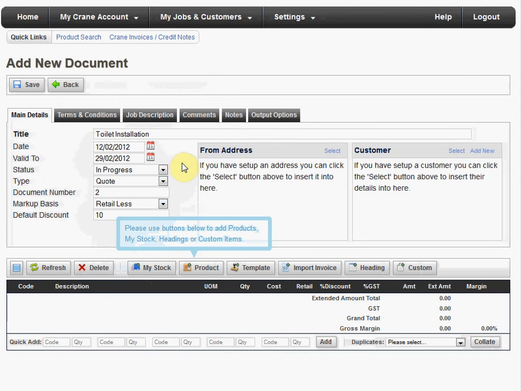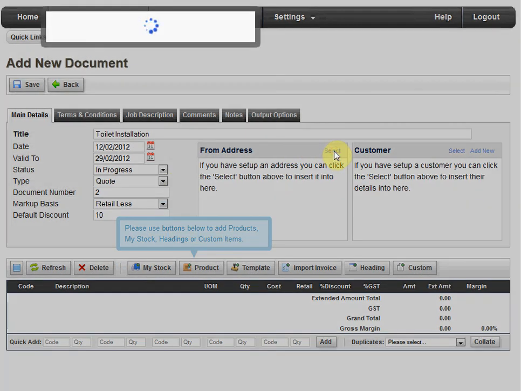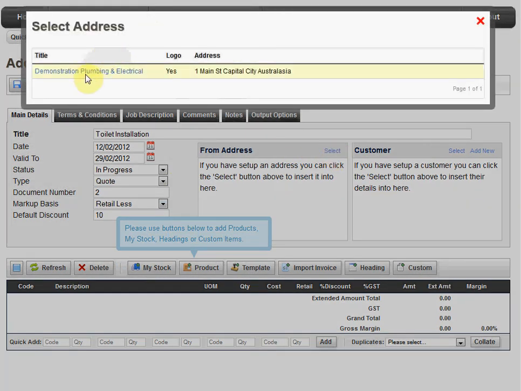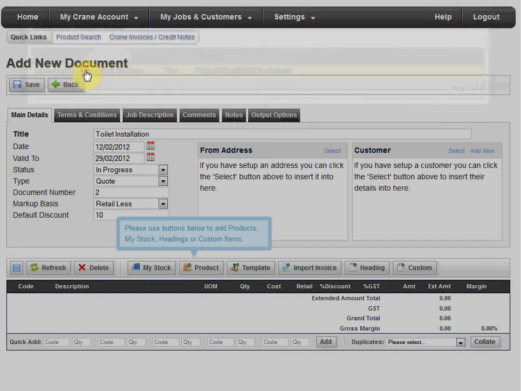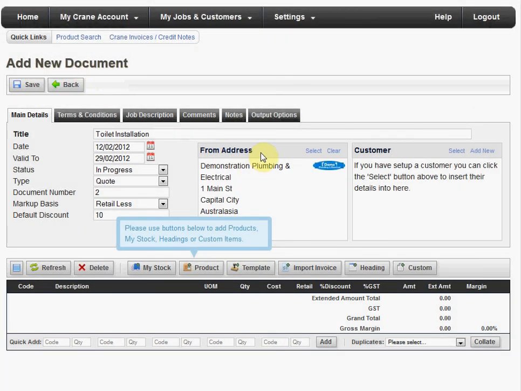Okay, so the next thing you need to do is choose who the quote's coming from. I mean, it's always going to be coming from you. So you click on the Select button and choose your address from the list of available options. If you haven't set up your address, you'll need to just watch our tutorial on formatting your company address. Once you've set it up, you can see there it appears in the From Address box along with the logo that will appear on your quote or your invoice.